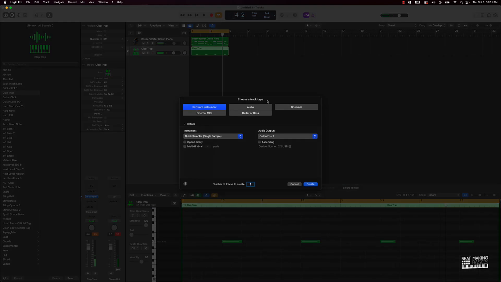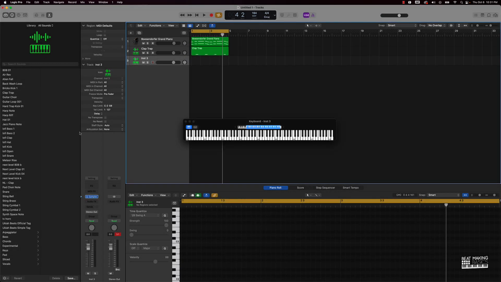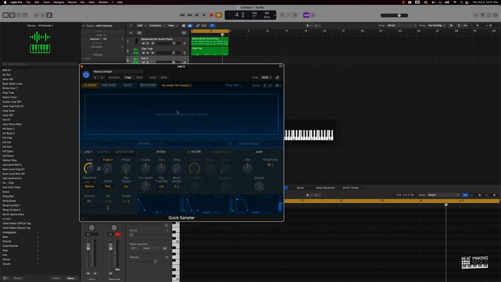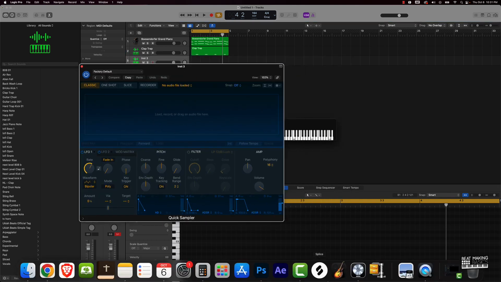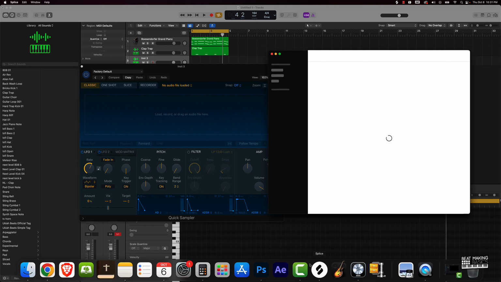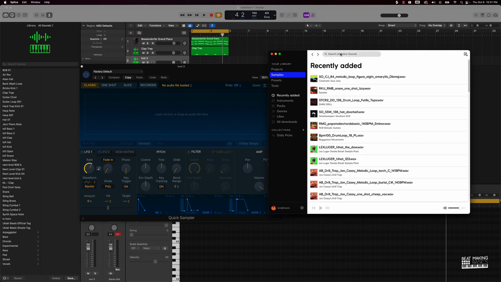Cool. Next thing I'm gonna do is create a hi-hat pattern, and just for you guys who are new, I'm gonna show you how you can drag and drop sounds into the quick sampler. So we're gonna pull open Splice, and I'm just gonna search for a trap hi-hat. This actually might work.